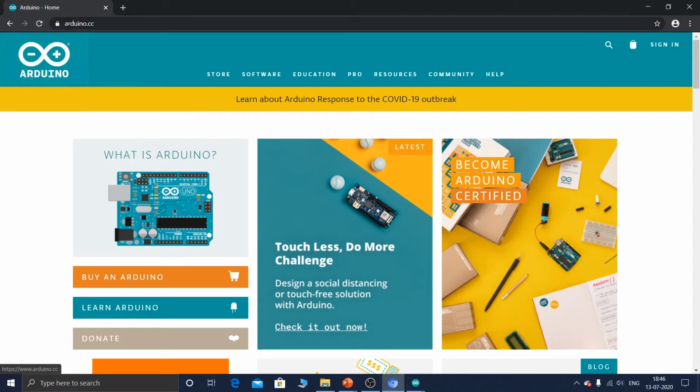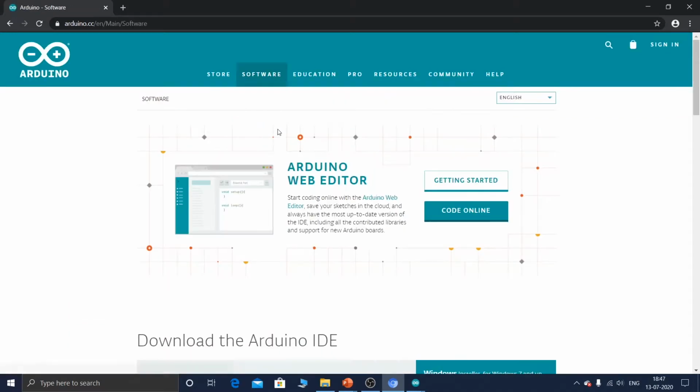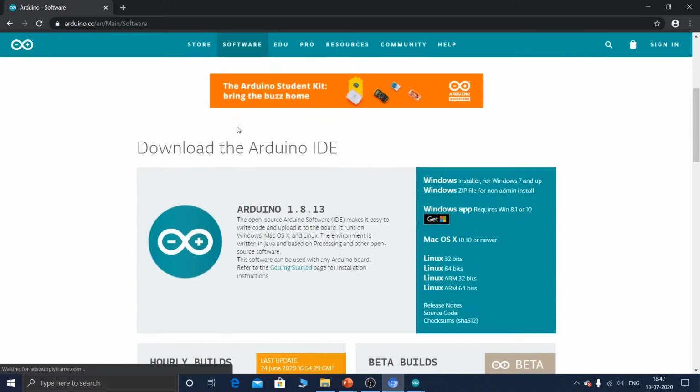So just open your browser and type arduino.cc, and it will take you to the official website of the Arduino. Over here, just go to the software section and go to the downloads. Now it depends on what type of machine you are using. There are multiple options available here, like for Mac OS or Linux. But if you're on Windows, you can choose any of these.